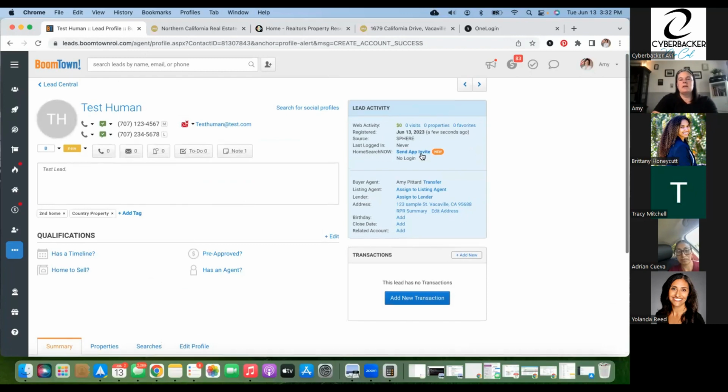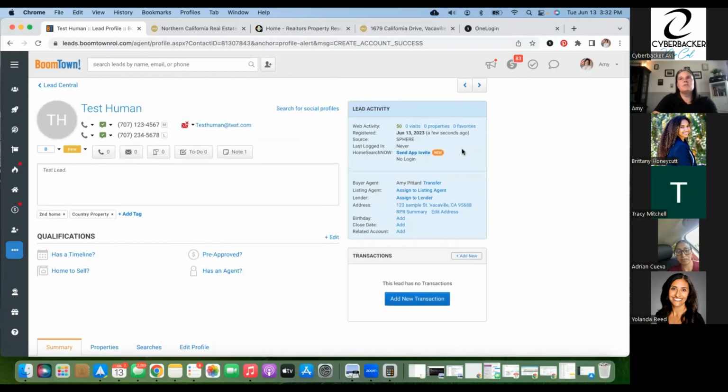You can come over here. Here's the lead activity. So if you're using your BoomTown website, here's the cool thing. It'll tell you if they visited any properties, number of visits, number of properties, number of favorites. How many times have they been to your website? How many properties have they looked at? Have they favorited any properties? When were they registered, their source, last time they logged on. Here's where you can send the app invite.